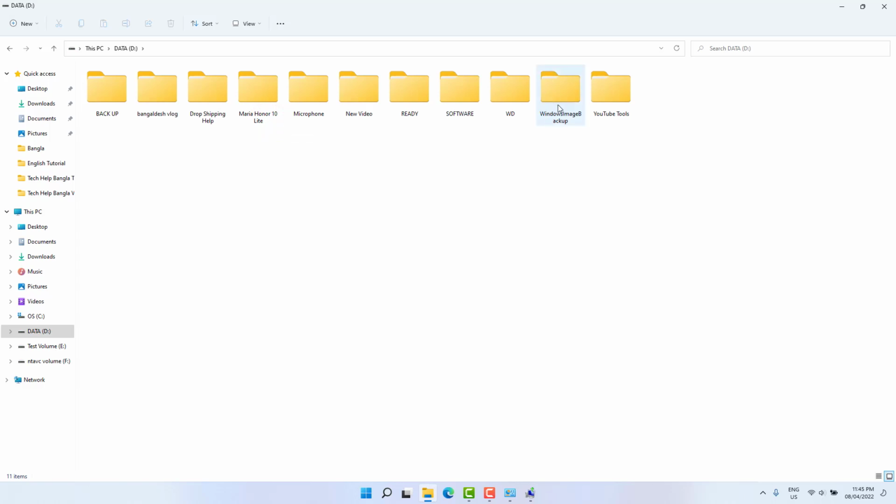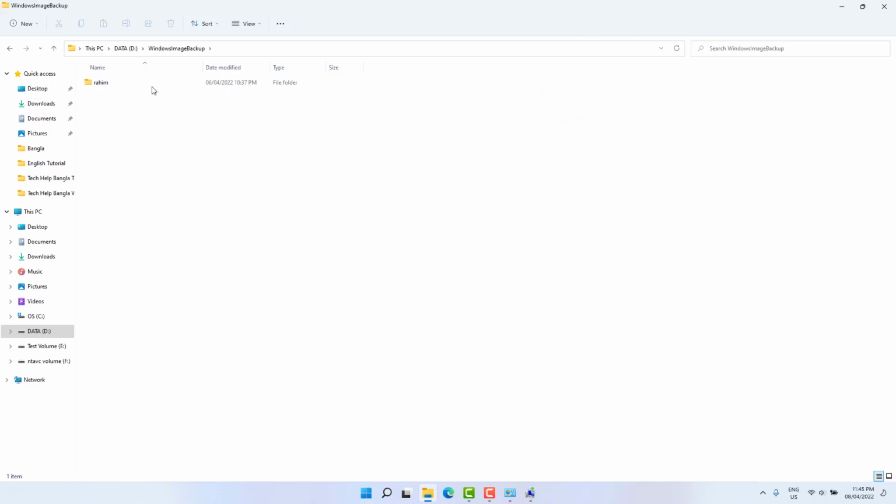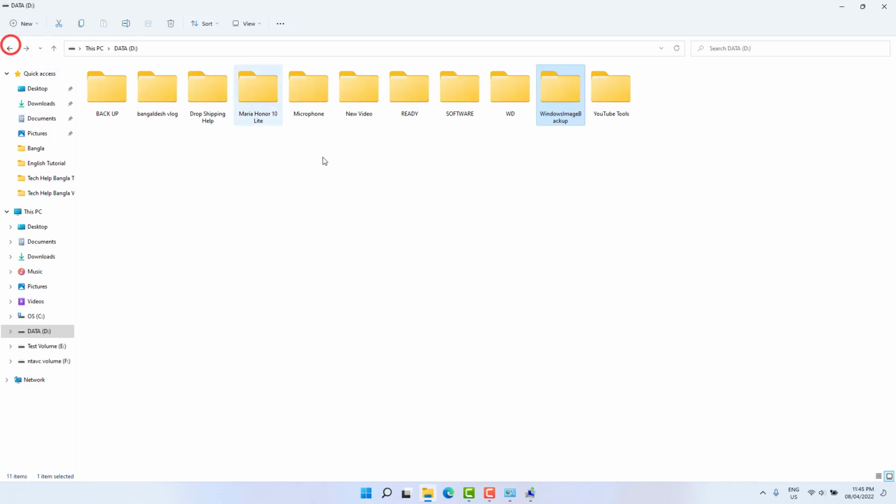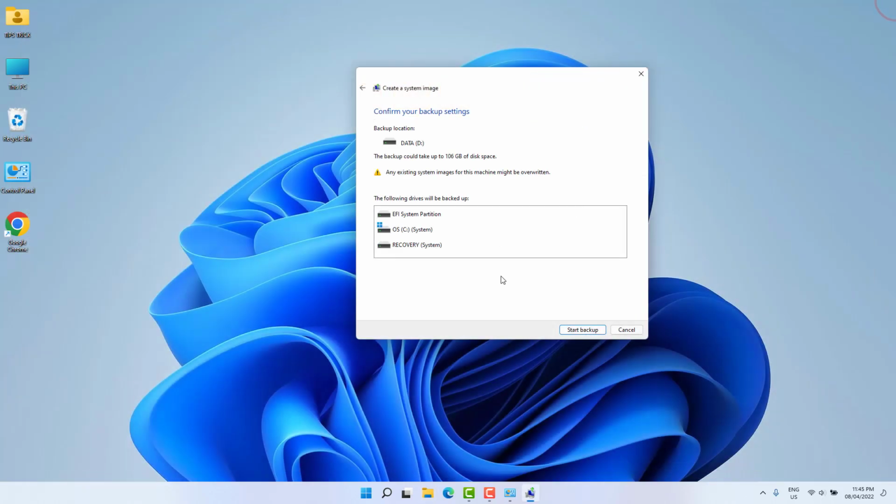After the backup is done, you're going to see in your targeted location this kind of folder, which is WindowsImageBackup. Actually I took this backup yesterday. So in this way you can easily take a backup of your Windows PC or laptop, and later on if your Windows has damage or etc., you can easily restore your PC through that backup.